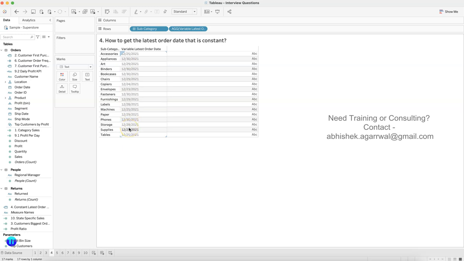Now the interviewer is asking you, how can I get the latest date that is constant for all of these subcategories? The latest date is the 30th of December. So basically, in front of all the subcategories they want this latest date, and the answer will look something like this.